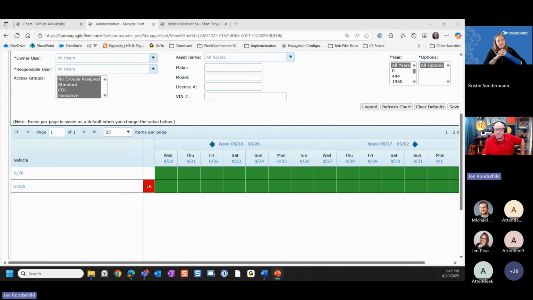Are there any other questions in the chat that I need to address? There was one more question about that feature. How does this feature differ from going in to make a reservation and being able to see what is available in there?